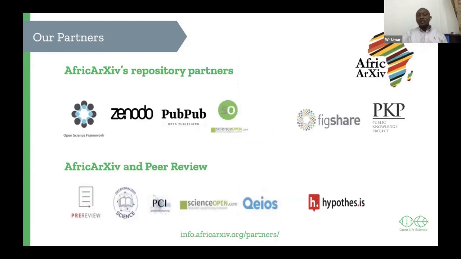And we do all this in partnership with Zenodo, Open Science Framework, and OpenAIRE, as well as ScienceOpen, to use as our own repository before we build our own personal repository. We do that to increase visibility and discoverability across Africa and globally together. We also have a partnership with PREreview and ScienceOpen PCI for the review of the contents of the manuscripts submitted to AfricArXiv.